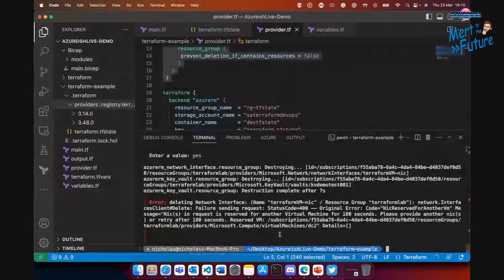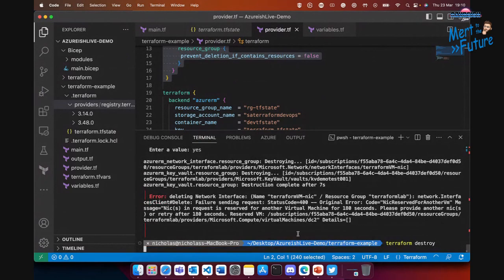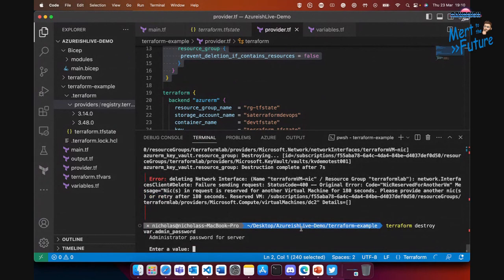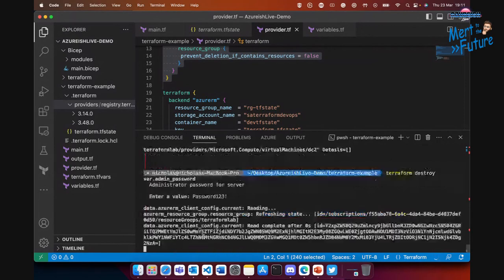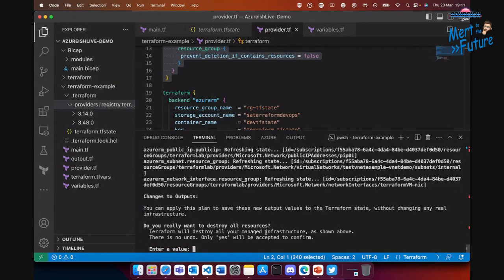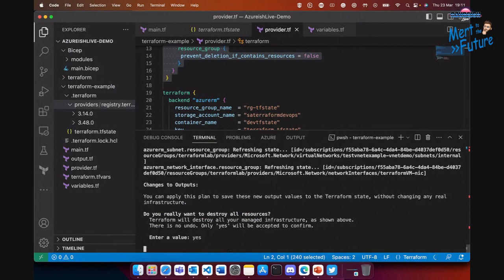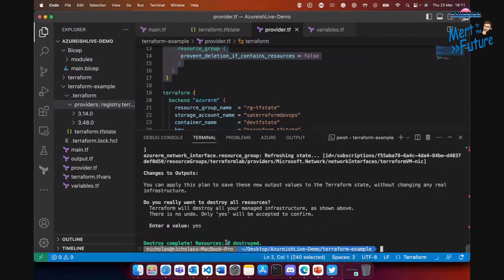Sometimes we could run a Terraform destroy just to make sure it completely destroys everything from the state file as well. So I just had to authenticate, typing my password in. And then this would say, do you want to destroy all resources? It's just a confirmation as well.